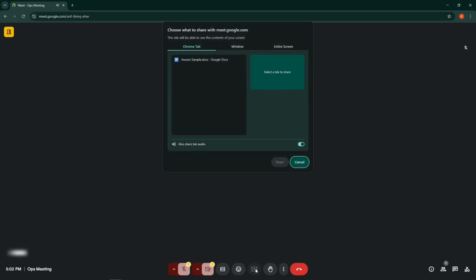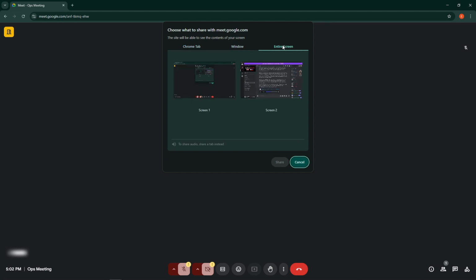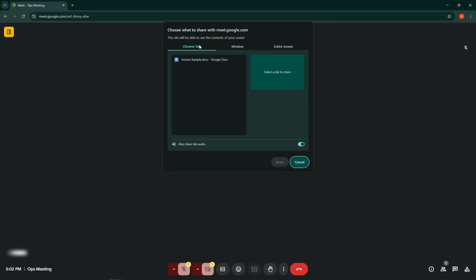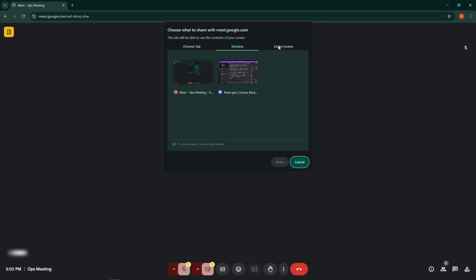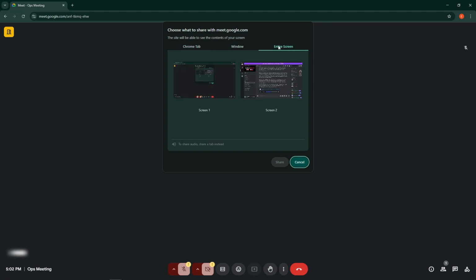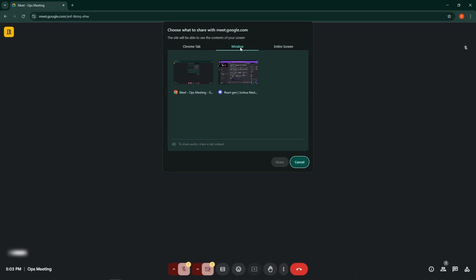After clicking Present Now, you'll be presented with a few different sharing options. This might sound a bit technical, but it's quite straightforward. You'll see choices like your entire screen, a window, and a tab. Understanding these options is key. If you opt for your entire screen, you're allowing participants to see everything displayed on your monitor. This is useful if you switch between applications frequently during your presentation.